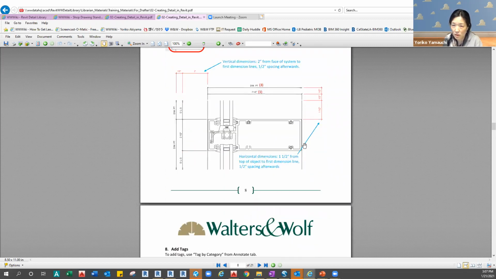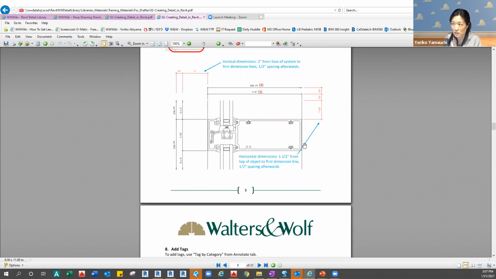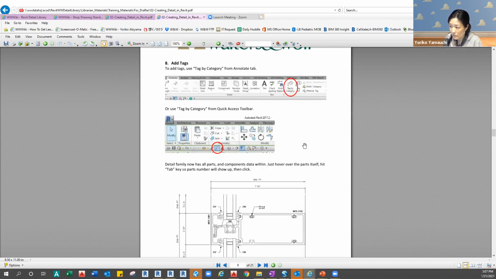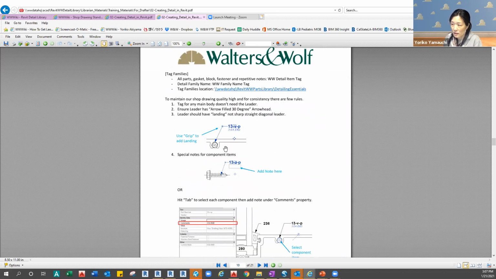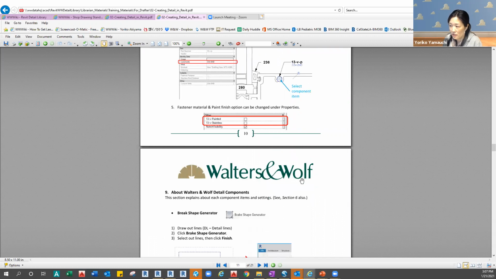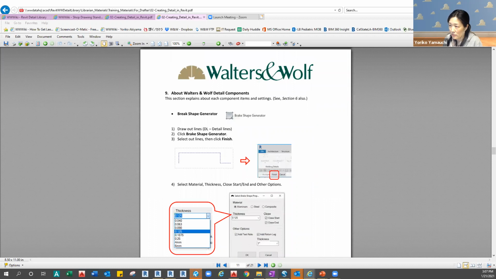This document also covers the drafting standard. When you place the dimensions, there's the dimension spacing you should follow and stuff like that. And then how to add the tag, and if you'd like to add notes to the tag, this is the step. Also sometimes we have to switch the fastener type from steel to painted finish or stainless. That's how you can change it inside the properties.